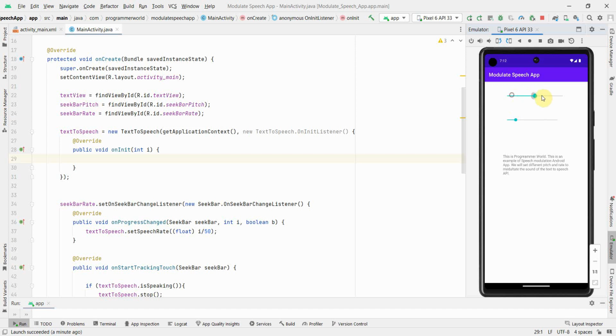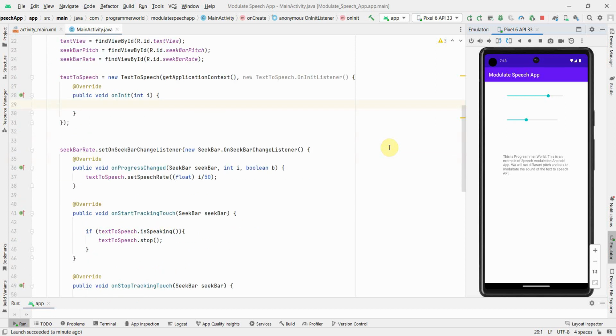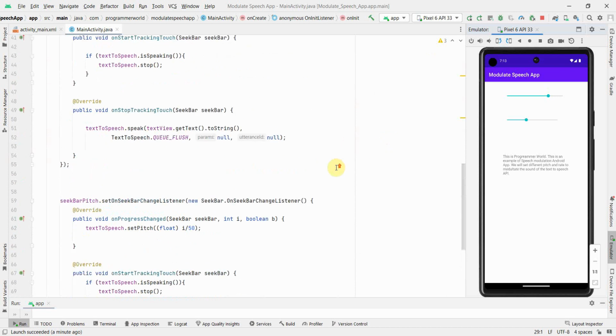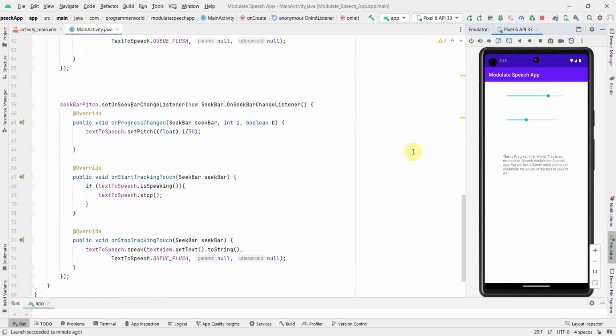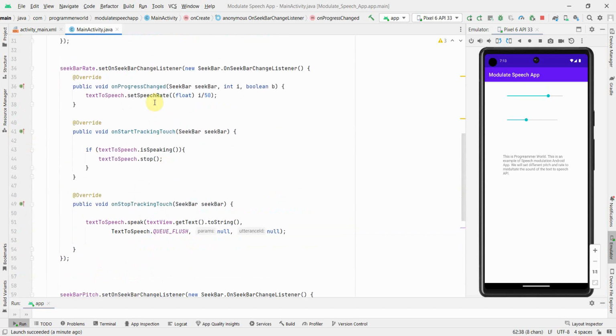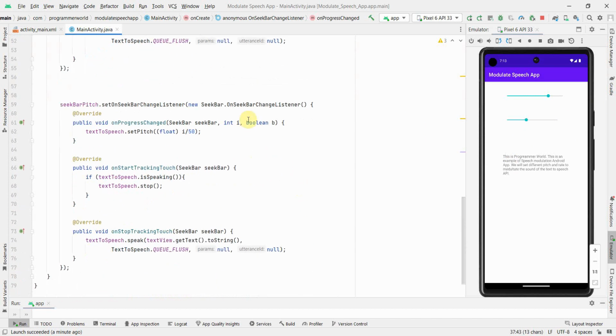This is Programmer World. This is an example of speech modulation Android app. We will set different pitch and rate to modulate the sound of the text-to-speech API. Perfect. So I just wanted to show you how we can set pitch and rate by just moving around the seekbar. The APIs which we use are set pitch and set speech rate over here. So you can have more seekbars and control whatever you want to control.